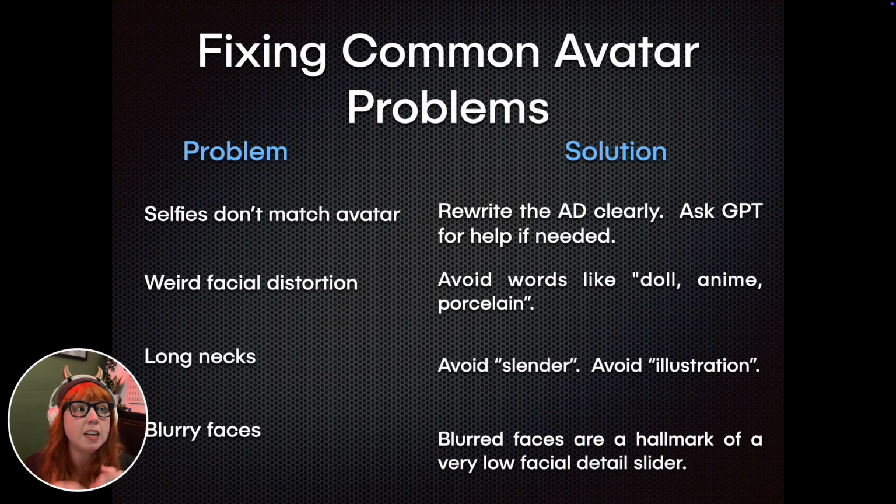Long necks, which we've seen. Slender is a big, big culprit of that. Illustration is another. Illustration is also problematic for the weird facial distortion. So if you see a prompt or you're writing a prompt that says illustration in it, you could end up with that long giraffe neck look. And you can also end up with something almost like a cross between hand-drawn and a photograph, but it's not quite either, and it just looks weird. That's what that is.